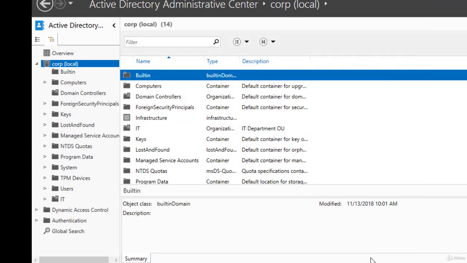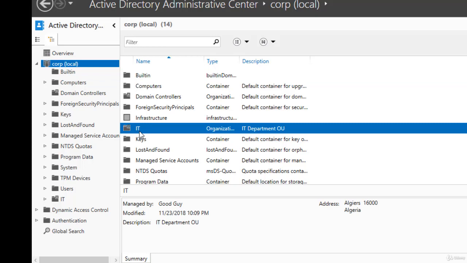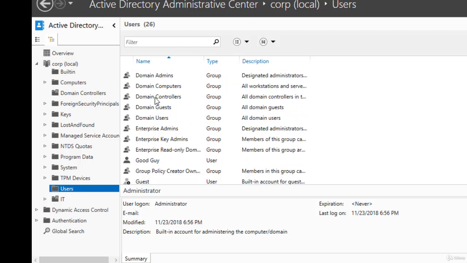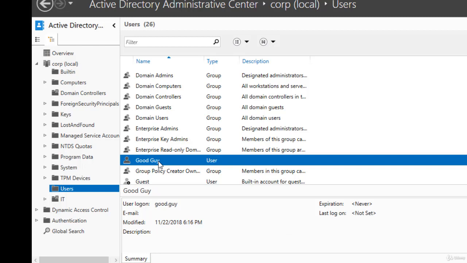The IT organizational unit is now created. If you click on it, you will see in the summary pane the complementary information we have filled. Now that we have our first organizational unit created, let's move a user to it. The last time I created two users inside the default Users container, the bad boy and the good guy users. I will move this one under the IT organizational unit.